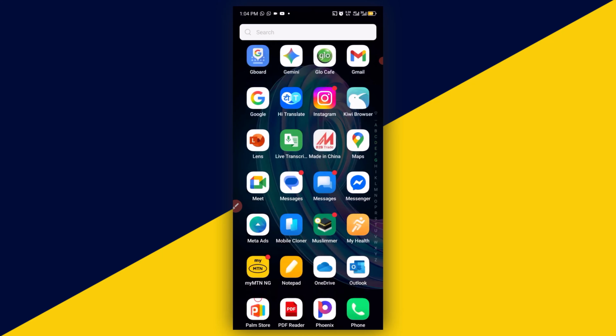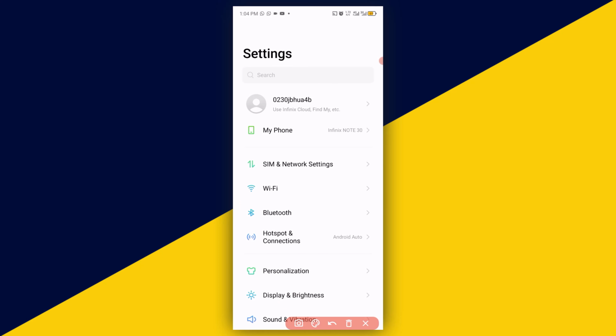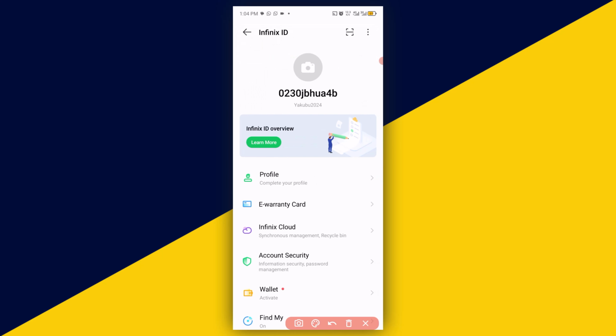The very first thing you want to do is to go ahead and open up your phone settings. So click on here to open up your phone settings. The next thing you need to do is to click on your profile. The next thing you need to do is to proceed with account security.